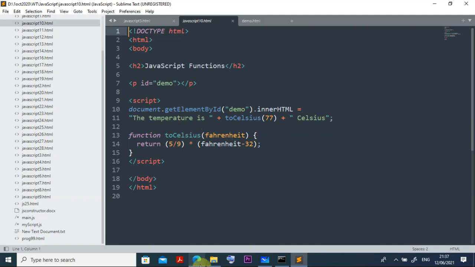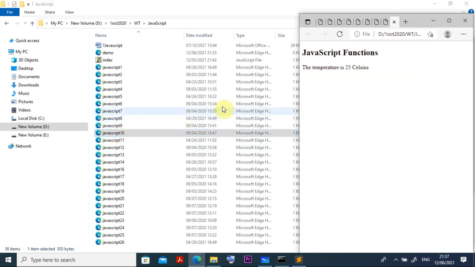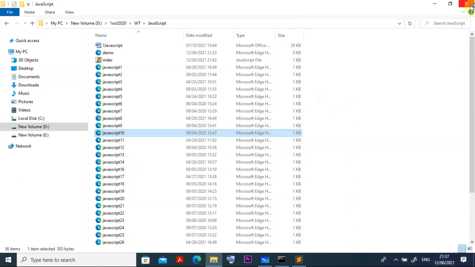So run this program number 10. What is 77 Fahrenheit? How is it converted to Celsius? It will come 25, of course. The temperature is 25 degrees Celsius. Fine. So I hope you have understood all this concept. So we can talk again, and we can take some more details.